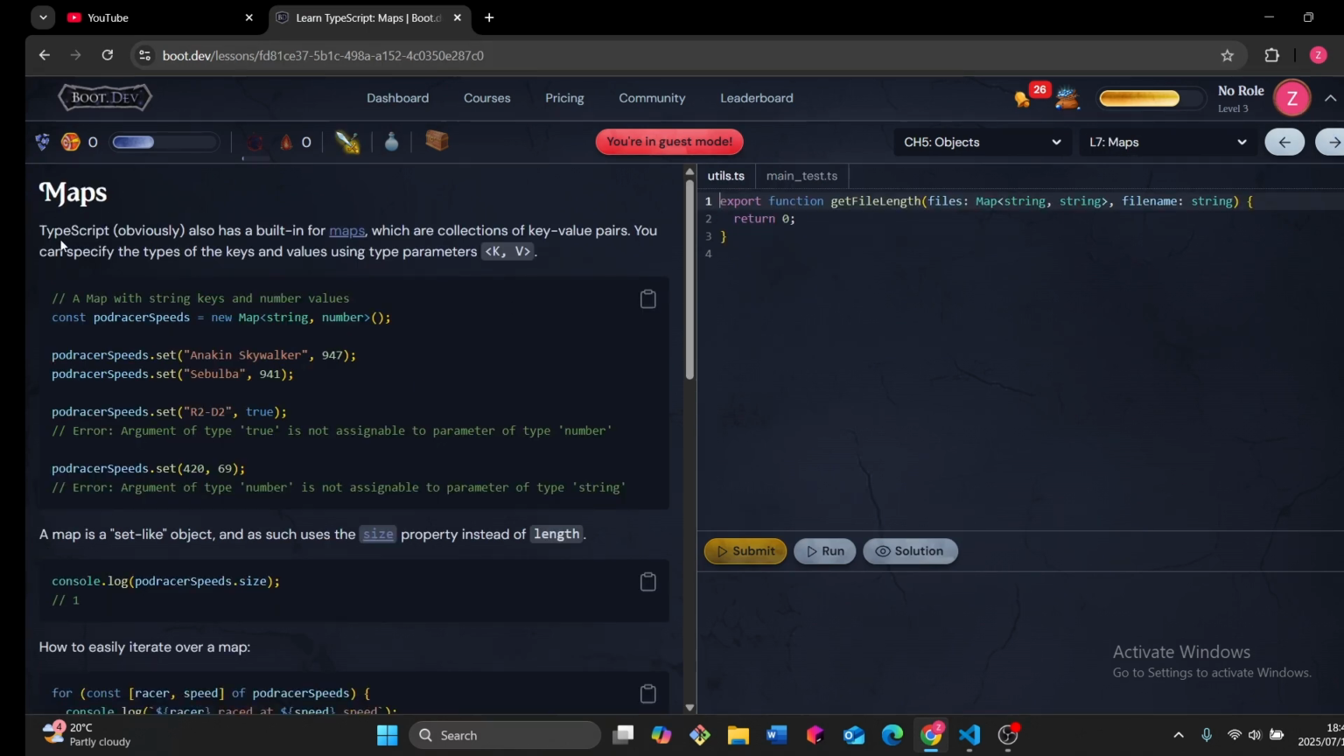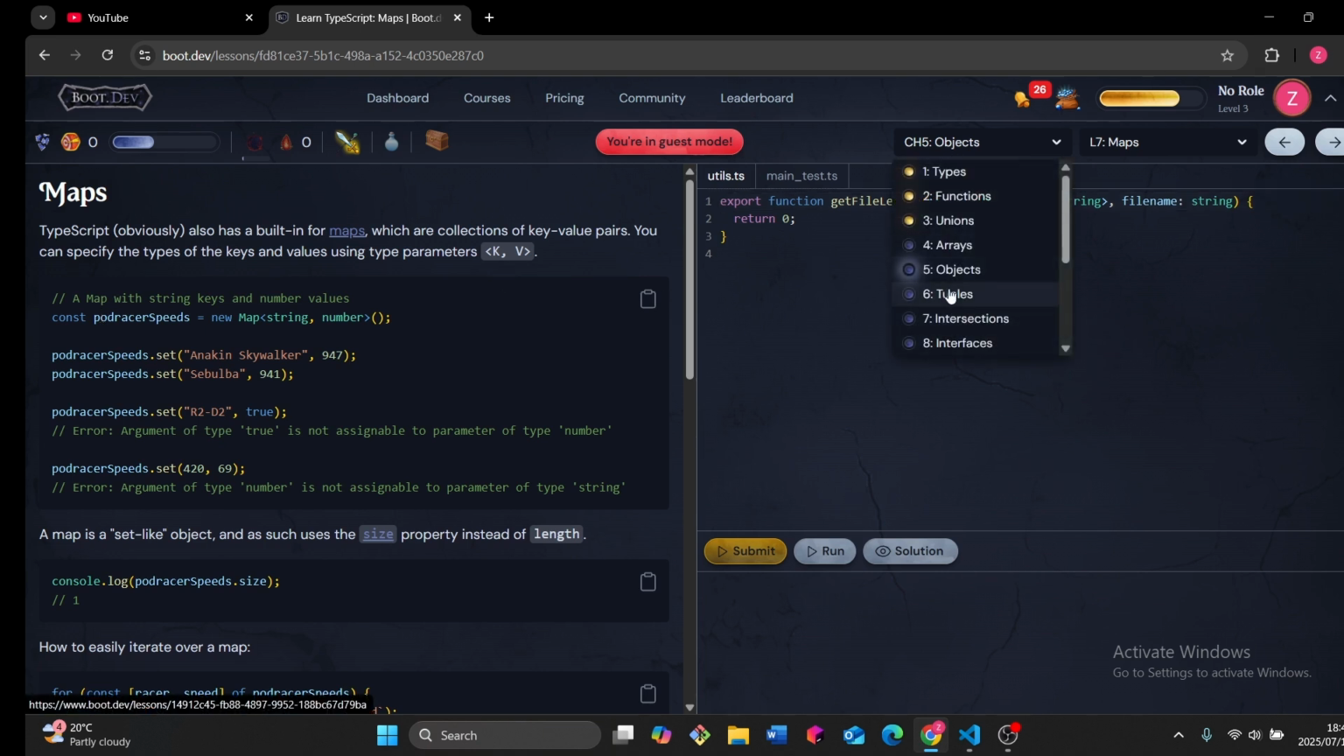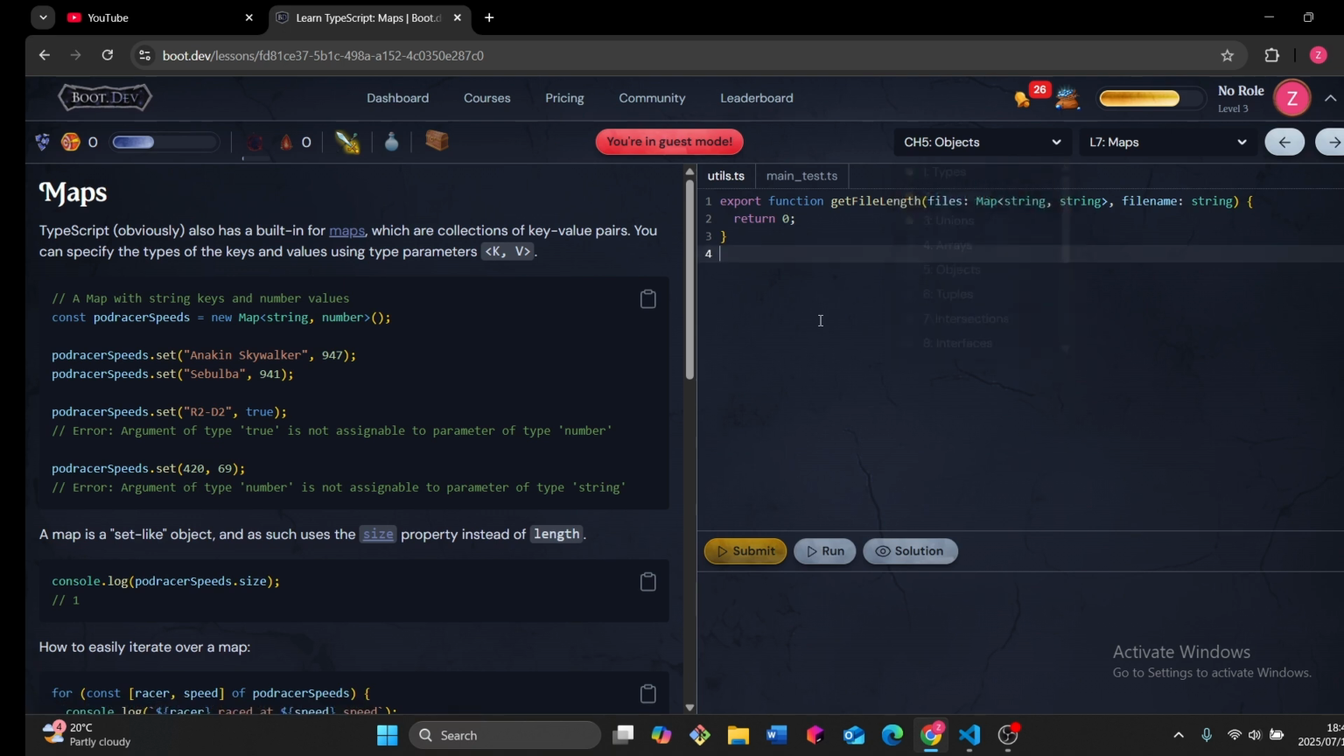Maps. TypeScript obviously has a built-in Map, which is a collection of key-value pairs. You can specify the type of the keys and values using generics, because maps have key-value pairs, not just values. This is gonna be interesting. I can't wait to build projects with TypeScript. How many are we left? I think there were 15 chapters, so we'll be left with 10 today. Maybe I should do 2 chapters, but that will be too long, so I'll do just 1 chapter.